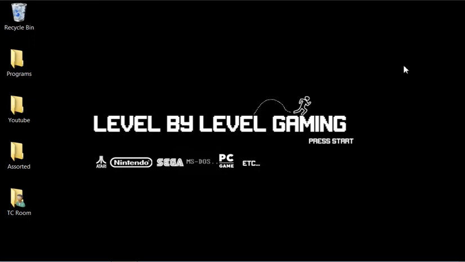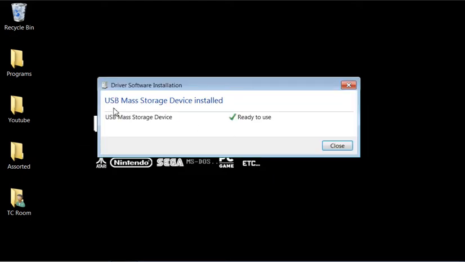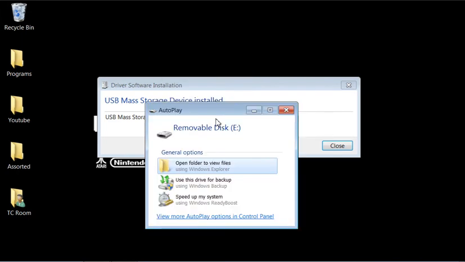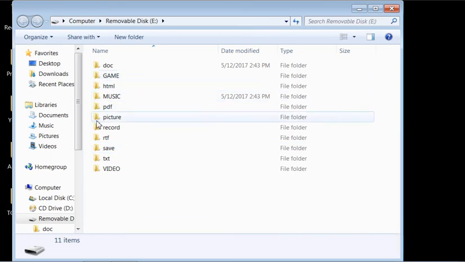Let it completely power down, completely disconnect. Takes it a few seconds. Cut it back on and we should get the tone that something is connected and it should start to automatically install the device. And there you go, just that quick. USB mass storage device successfully installed and ready to use. And for me, it pops up this automatic window here, giving me the option to go into my files.